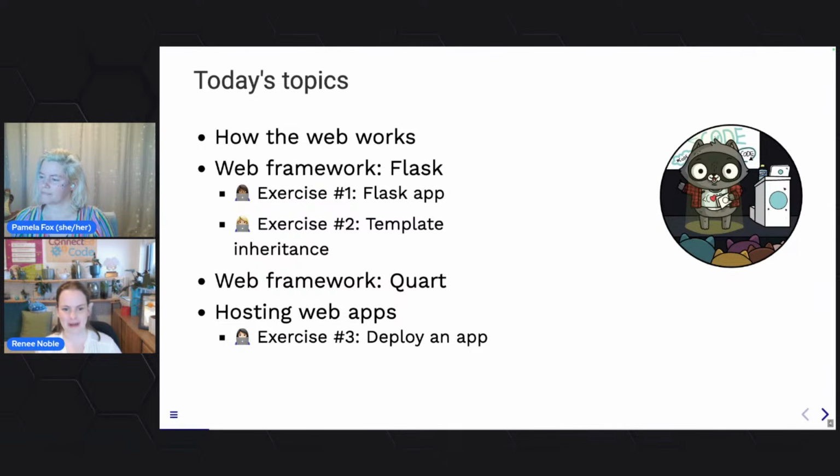Then I'm going to hand over to Pamela. She's going to talk about Quart, which is our async version of Flask. And then we are going to talk about hosting web apps. Pamela's going to show us how we can deploy an app on Azure, which is super exciting and way easier than you think it is.